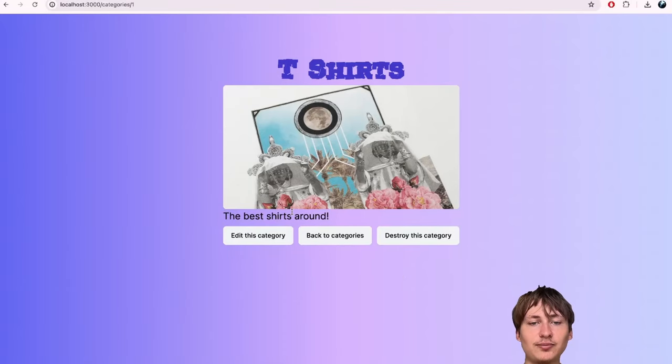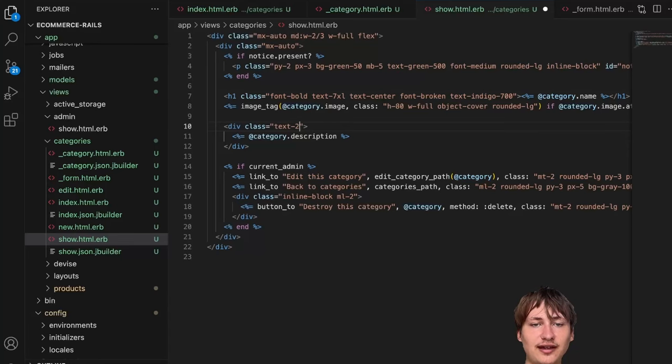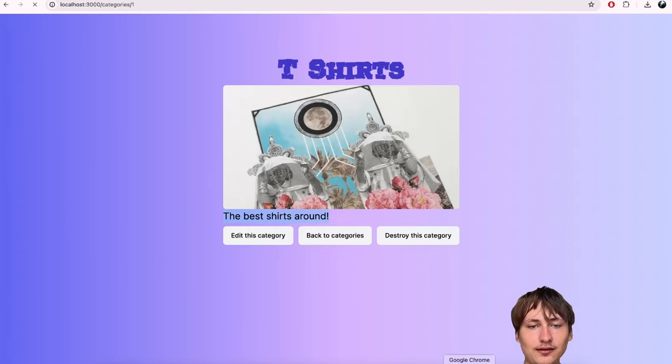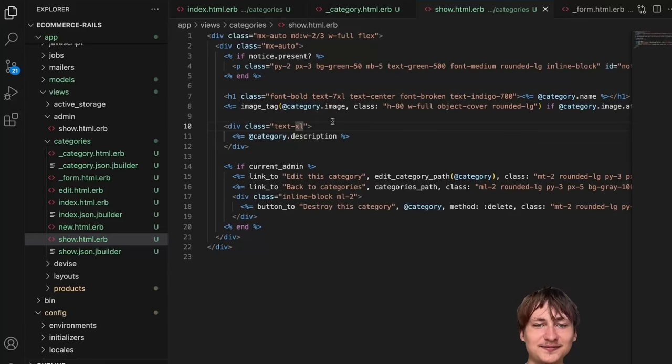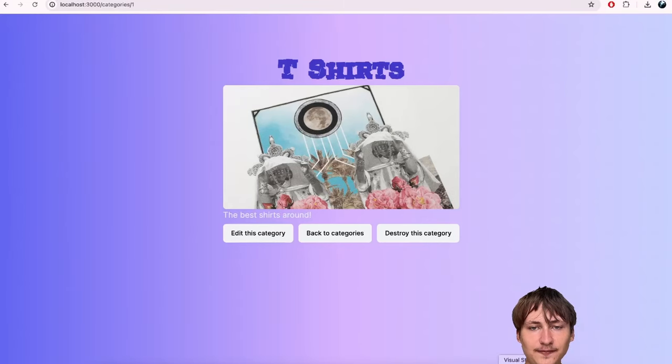And eventually we should probably put fonts on all of these little text pieces, so they're cuter for our store and make more sense. Also just the black text, now it looks so ugly. So let's try doing a color. Indigo 100, it's gonna be really light. Maybe a little too light. Indigo 700, I mean, that's fine.